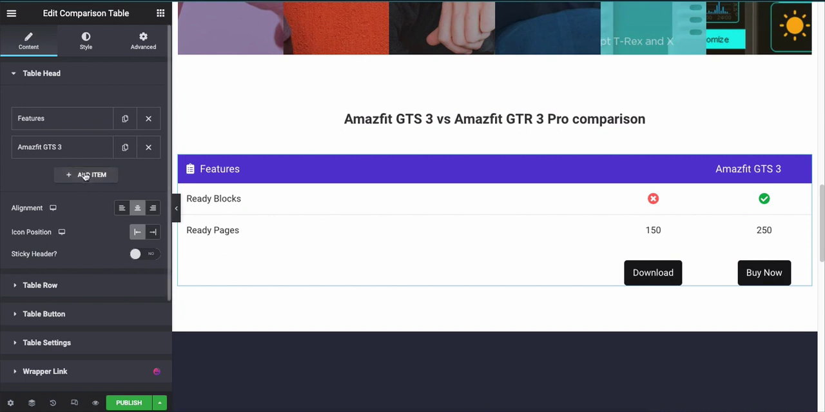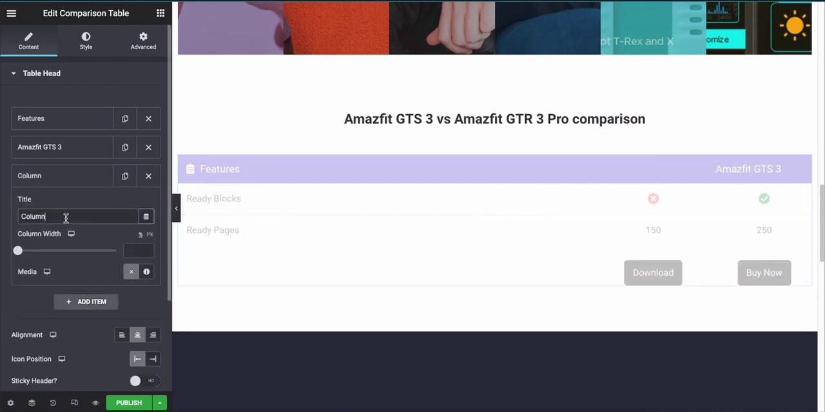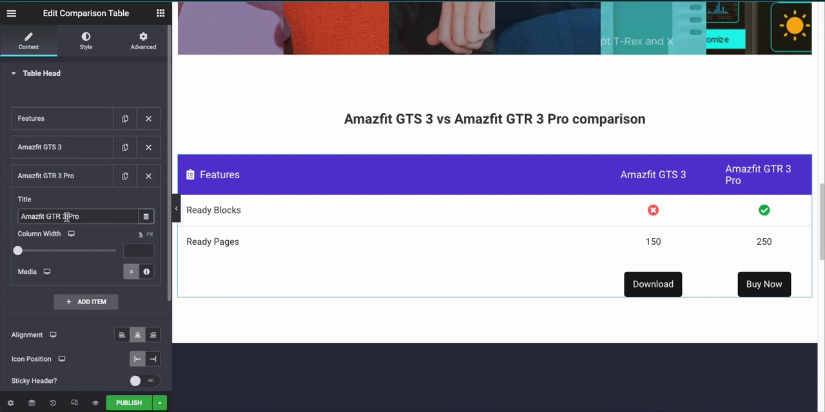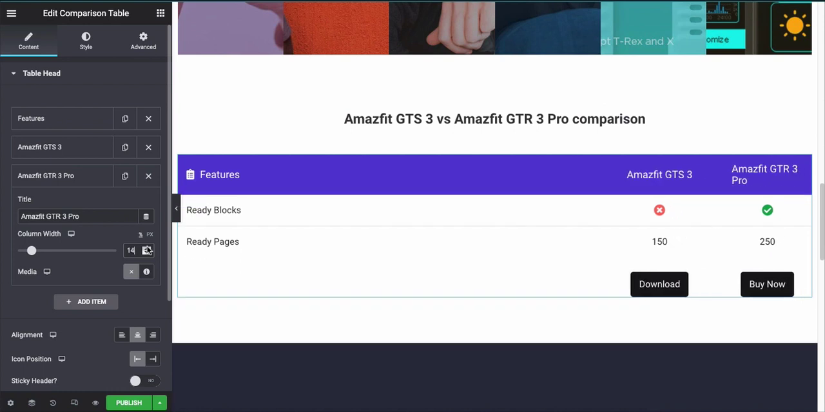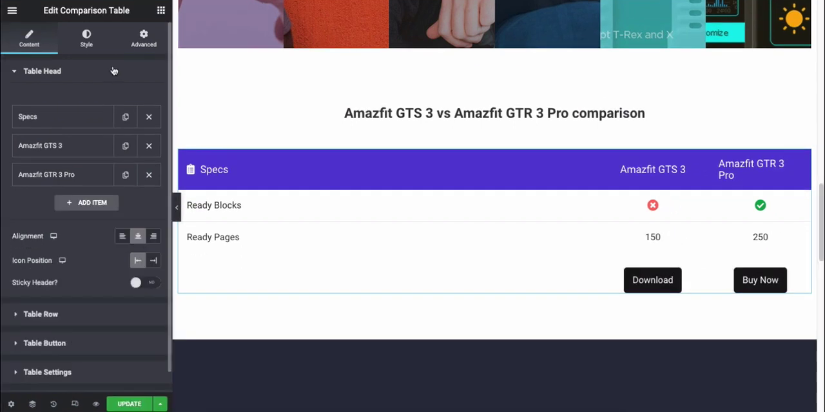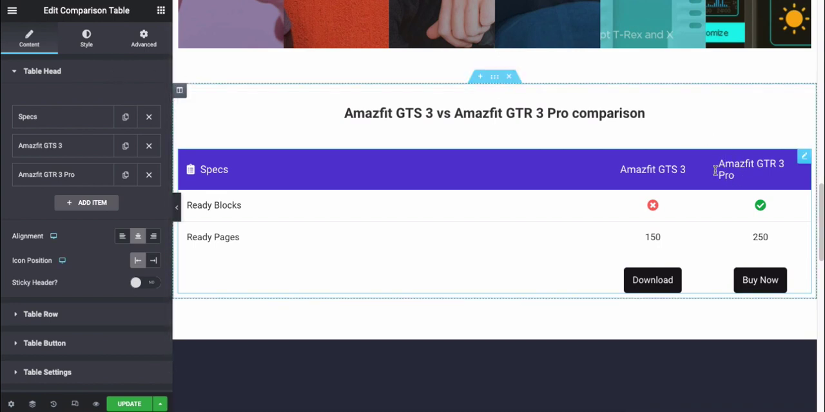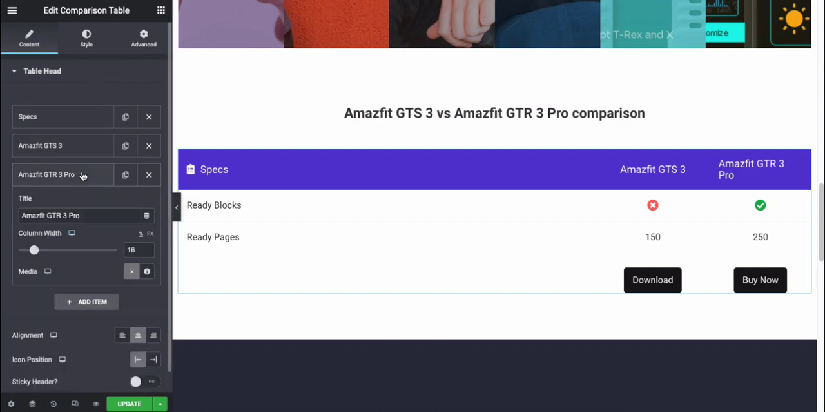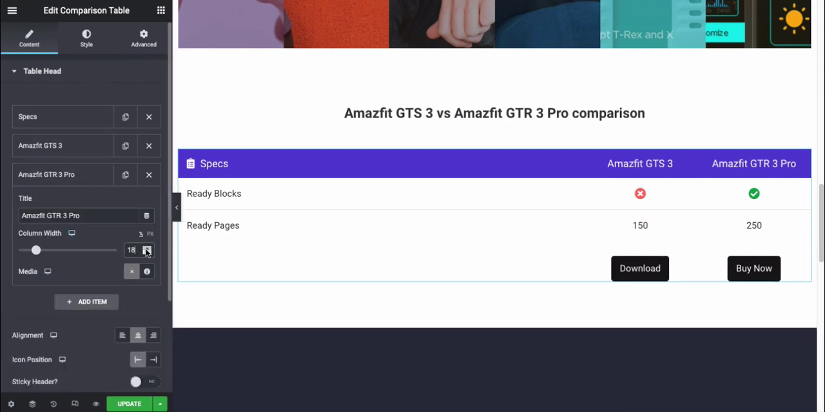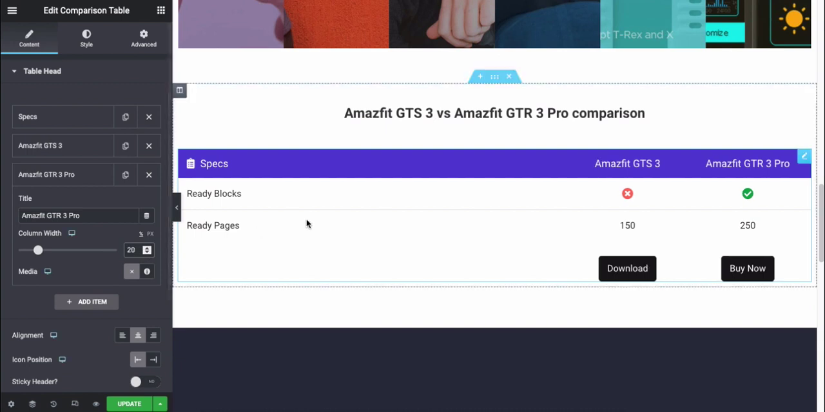Next, click on the Add Item button and you will add column title, column width, and icon if needed. Here you can see the table head section is not organized, so let's organize it. Click on the 3rd table head item and simply adjust the column width to organize the table head nicely.